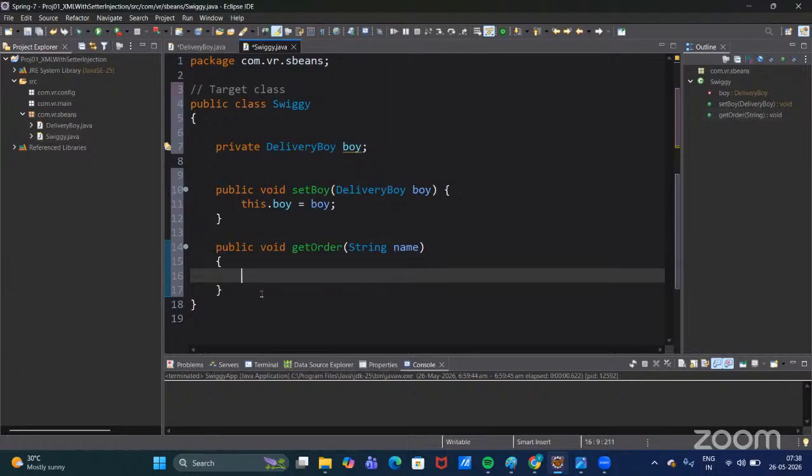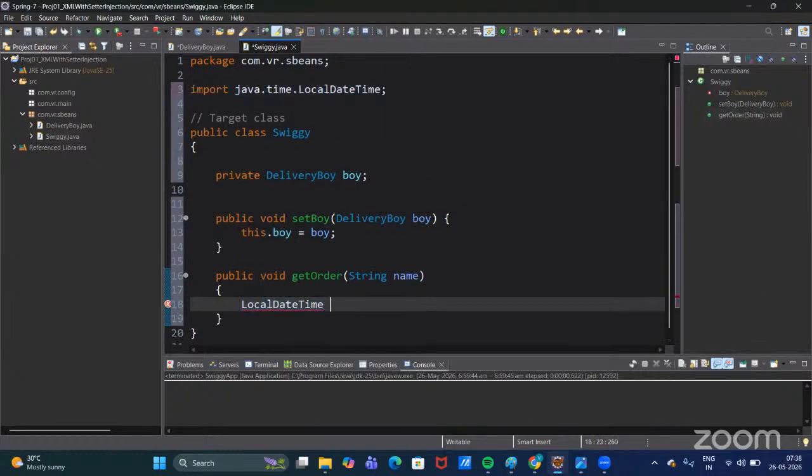while placing the order, date and time are also there. Date and time must be there. When you place the order and when you pick up the order, that means a tracking system is there, as well as time and date. That is the reason I've taken date and time. For that purpose, in Java we have a predefined class, LocalDateTime. So here I'm taking the reference.